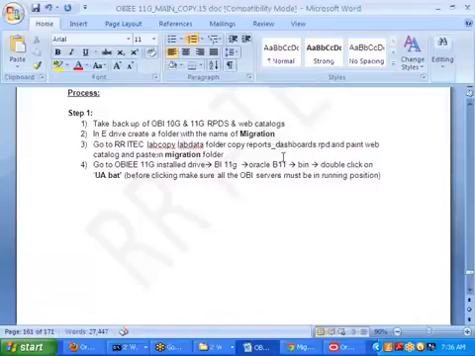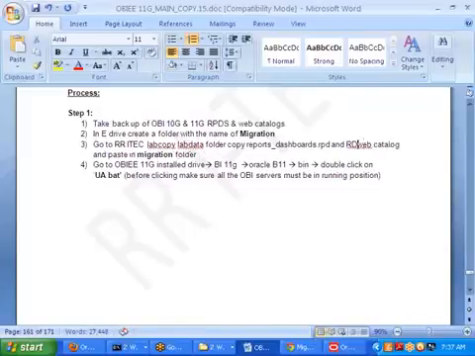Even you can take paint.rpd, nothing is wrong, but I want to showcase the database compatibility. Next, what is the corresponding web catalog? RD is my web catalog. Paste it in the migration folder, that is completed.